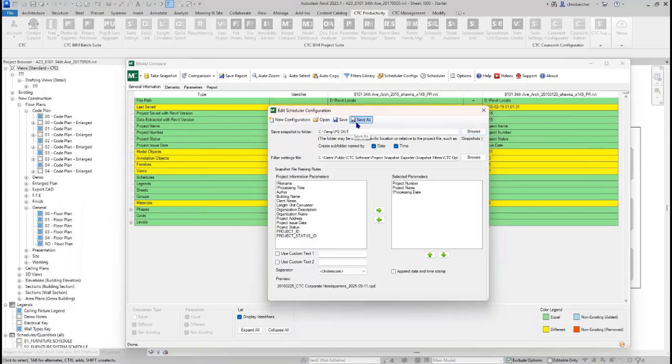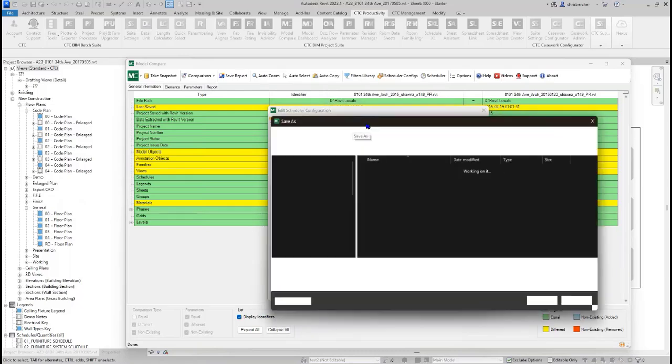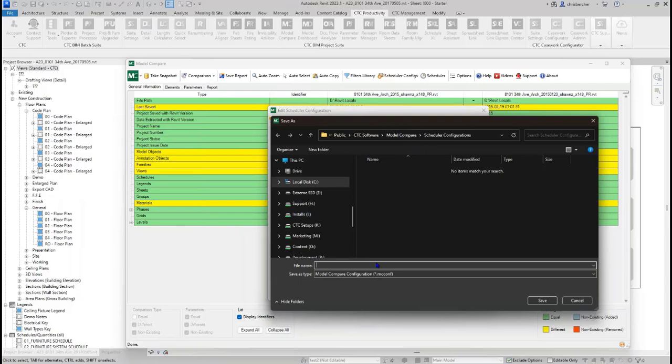And save a config to there. Call it health check. I can't spell again. Go.